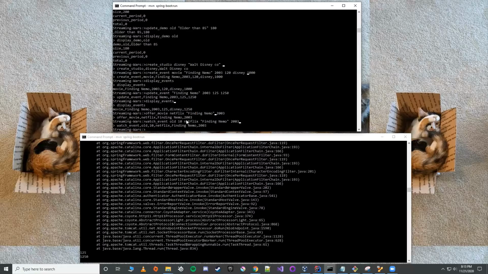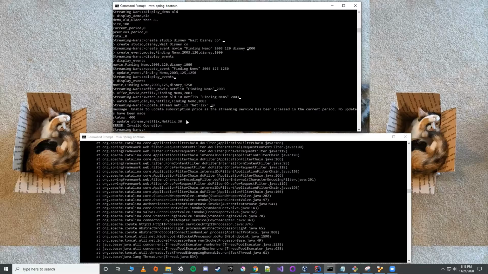So now financials have been calculated, which means we shouldn't be able to update the commands like we did. Let's go ahead and start with update stream again. I'll just cycle back to update stream. Let's change the long name back to Netflix Inc. and change the subscription fee all the way up to $30. Okay, unable to update subscription price if the streaming service has been accessed in the current period. Great. So basically, you can't update the subscription price until the next month when the month is rolled over.